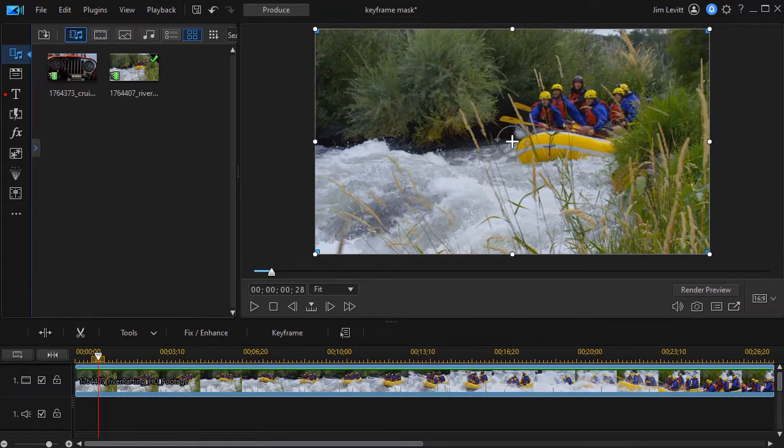In this tutorial in CyberLink PowerDirector, we're going to look at how to keyframe a mask in order to focus on the action in your video. We're going to show you a clip where I've applied that to two separate action videos, and then we'll show you a bit about using the keyframe techniques with a mask to achieve this technique.